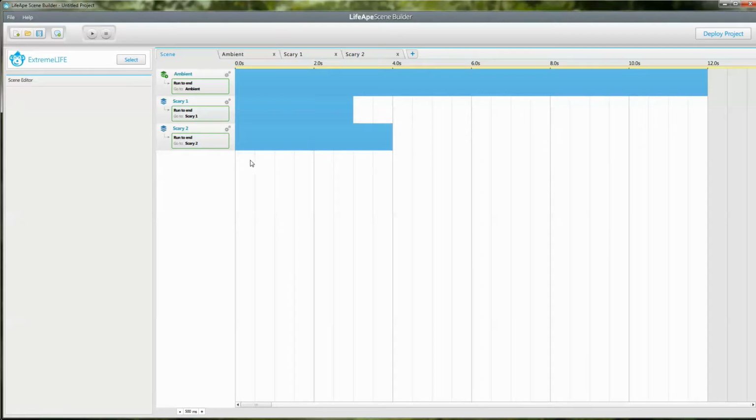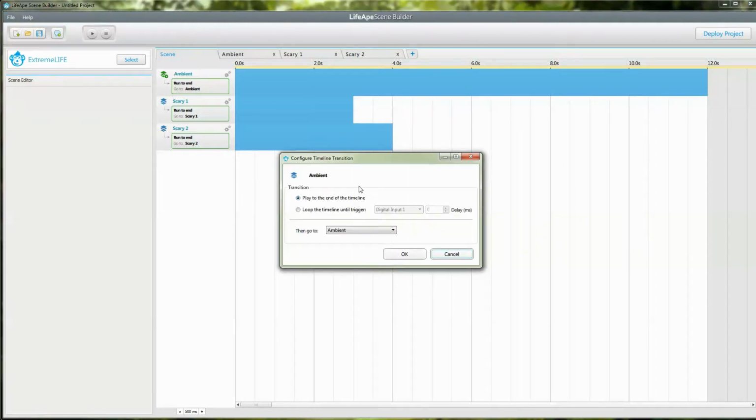So if I double click on the Ambient timeline, we see this dialog box. And within this dialog box, this is where I define the behavior of what happens during this timeline. So let's quickly walk through the different options.